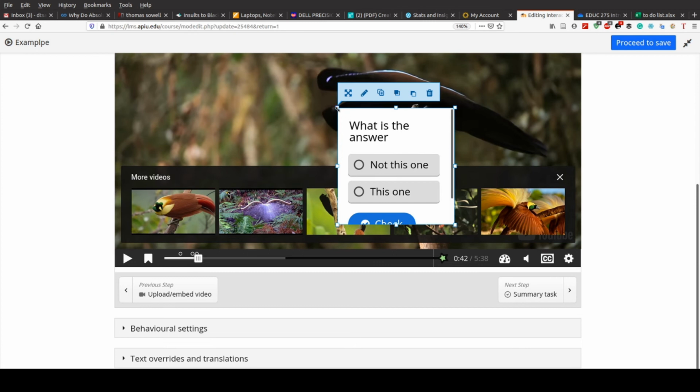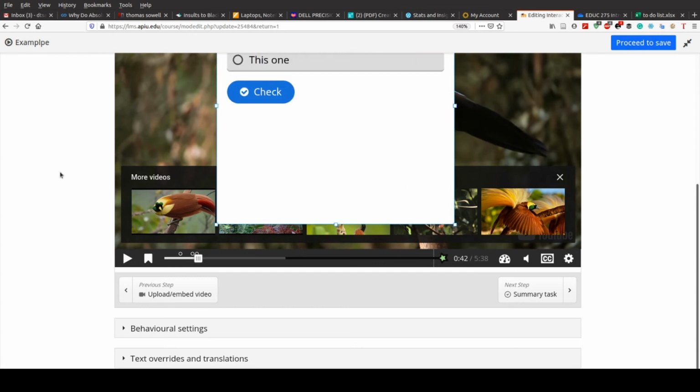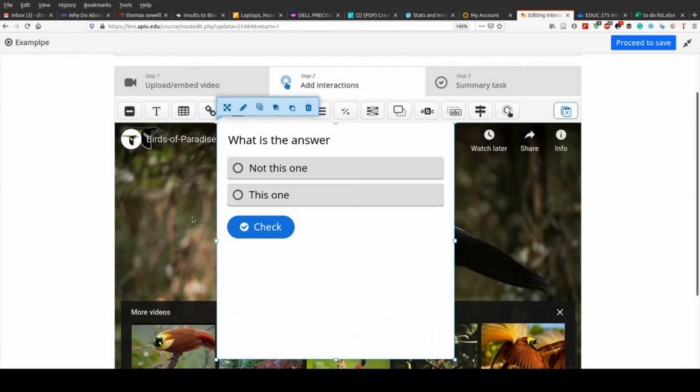All right, so this is multiple choice. And so you can see right here, here's our answer. What is the answer? Not this one, this one. And then you can check when you actually take the quiz. So having said that, we did single choice, multiple choice.